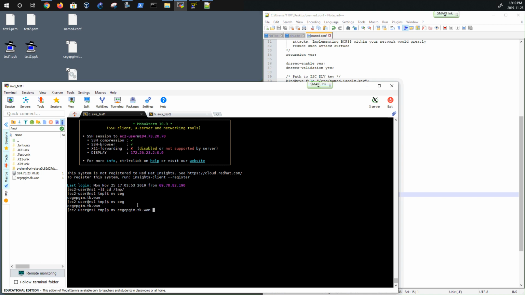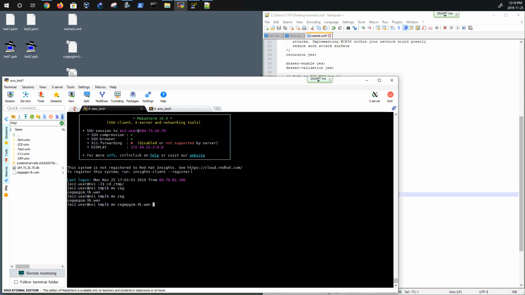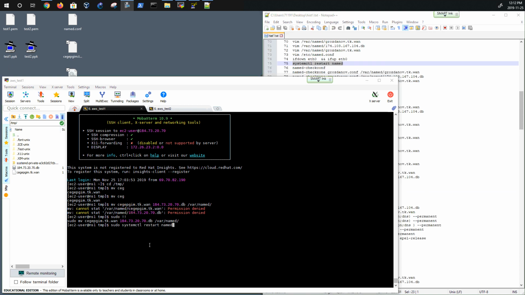And I need to move also the file which starts with 184. Okay, I need to move them to var named. Well, apparently I need to do this as a super user. I always forget this. Okay, so now they're moved. And I will restart my DNS server.